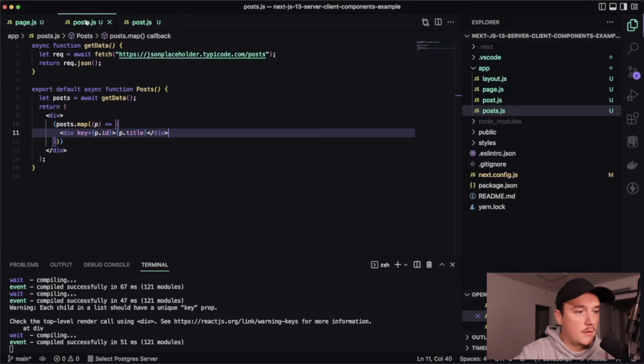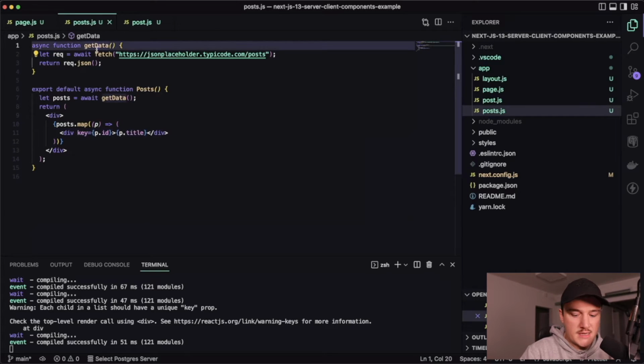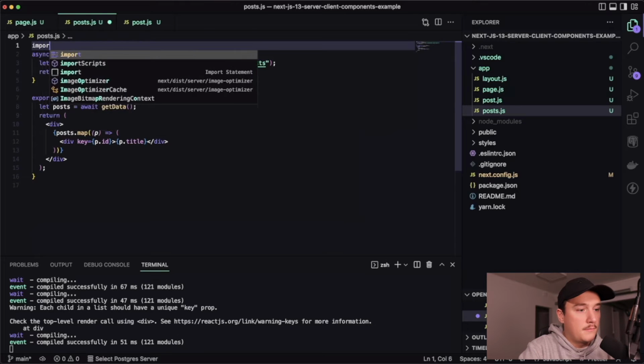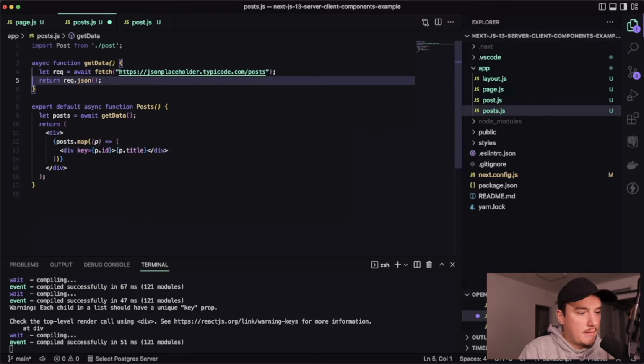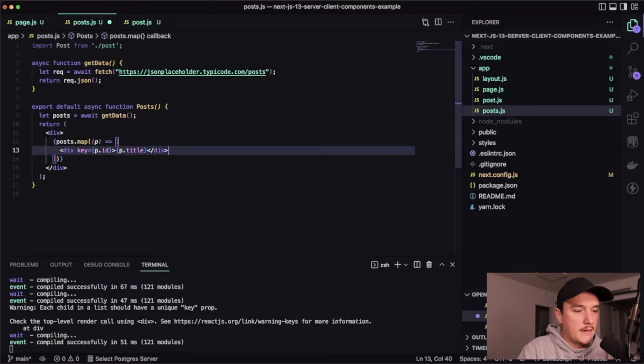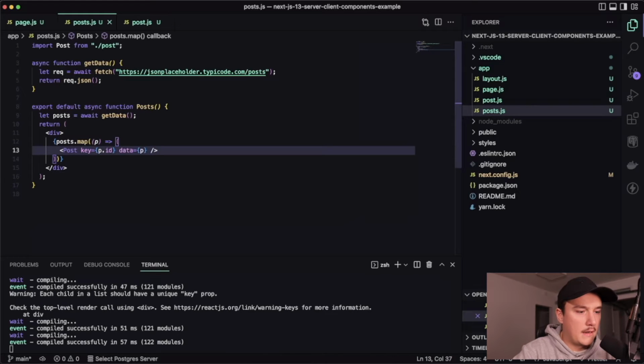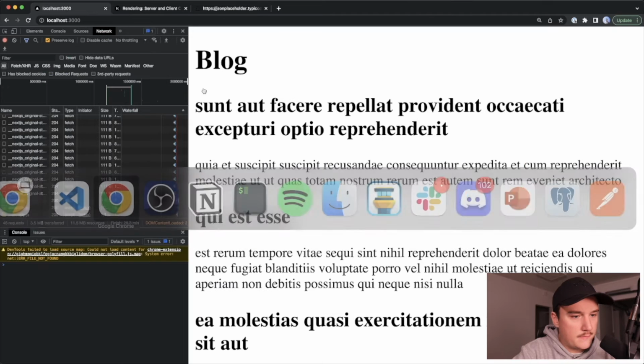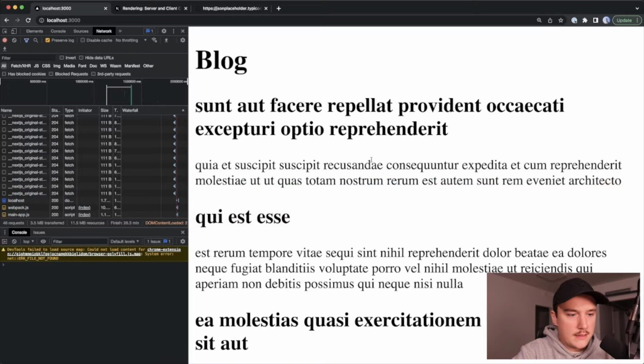So let's go to the posts.js and import that component like this and then use it instead of the div. Like this. Let's save it and see if it works. Looks like it, so we get the title over here and then the body over here, and we have a bunch of blog posts, so that's great.